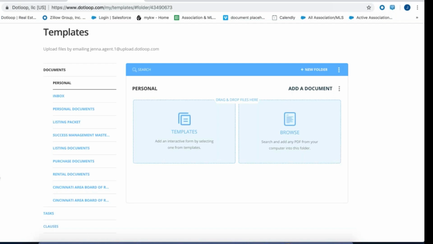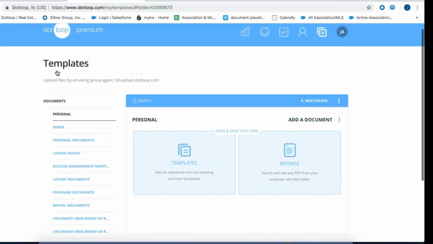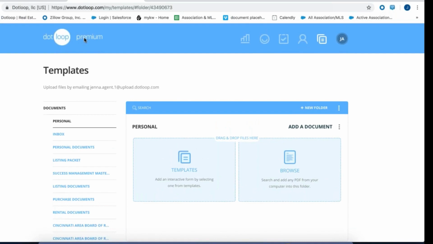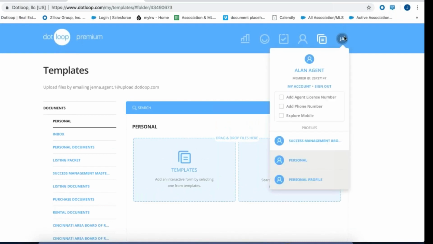So in templates, what I want to highlight first is how you can create your own document templates. So in this document section, now for my account, as you can see, I'm premium, and in my account, I think you noticed that I have my profile Success Management Brokerage. Now this profile that I'm in is actually attached to my brokerage. So my brokerage has dotloop. They have purchased dotloop, and that's how I have my account, is through them.